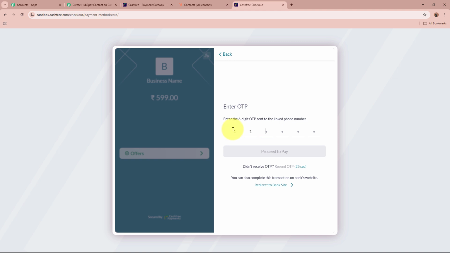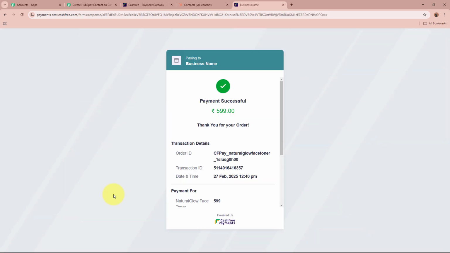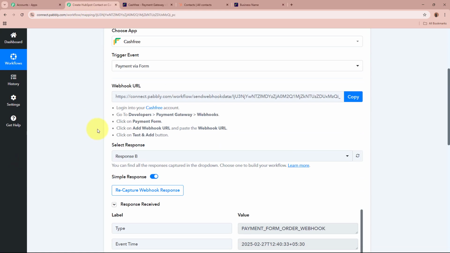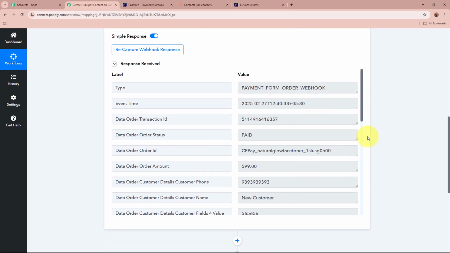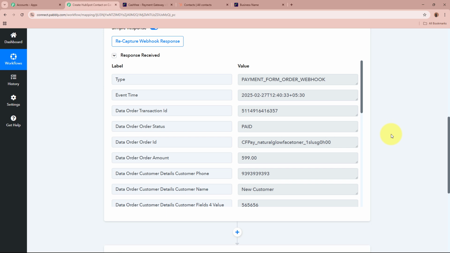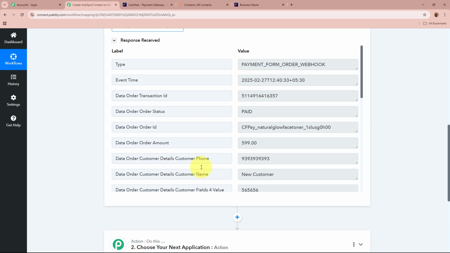As I've done that, it is asking for the OTP, so I'm going to enter the dummy OTP right here. As I've done that, you can see over here it says payment successful. As now the test payment is done using Cashfree, I'm going to go back to my workflow and scroll down, and yes, you can see Pabbly Connect has captured the response of the test payment being done using Cashfree over here in our trigger. Let us tally the response.